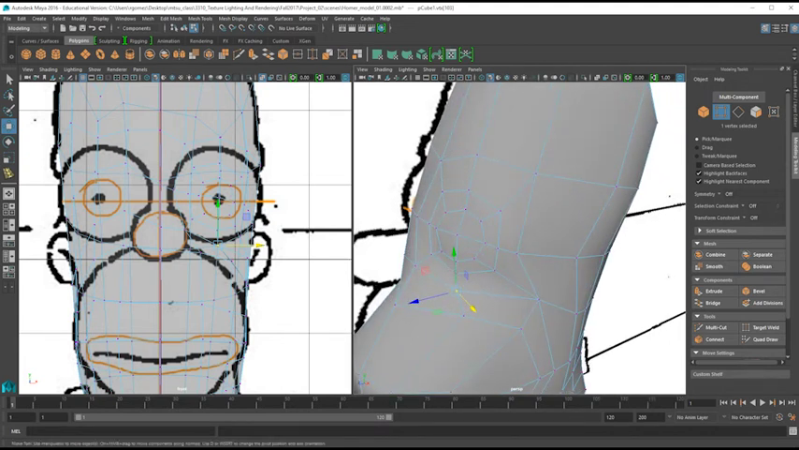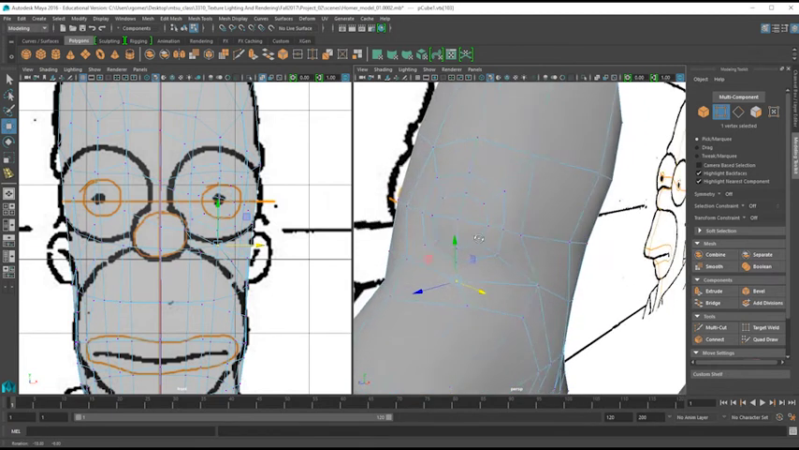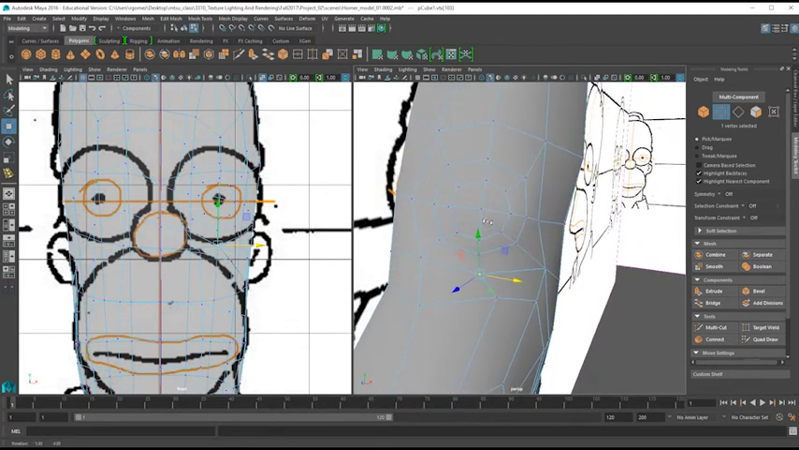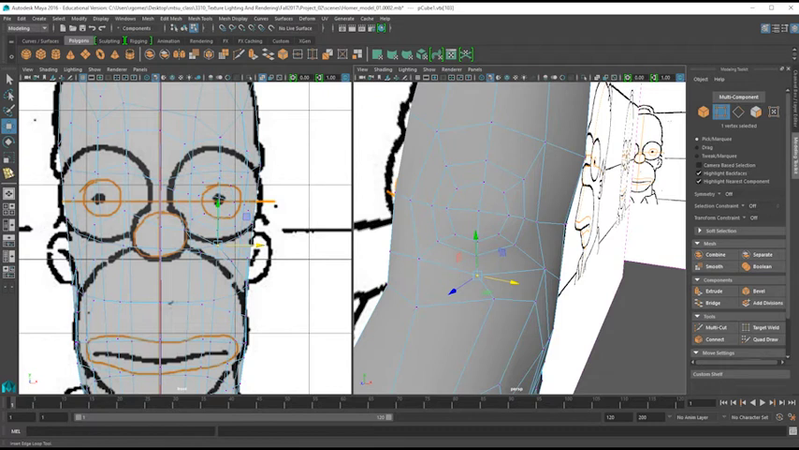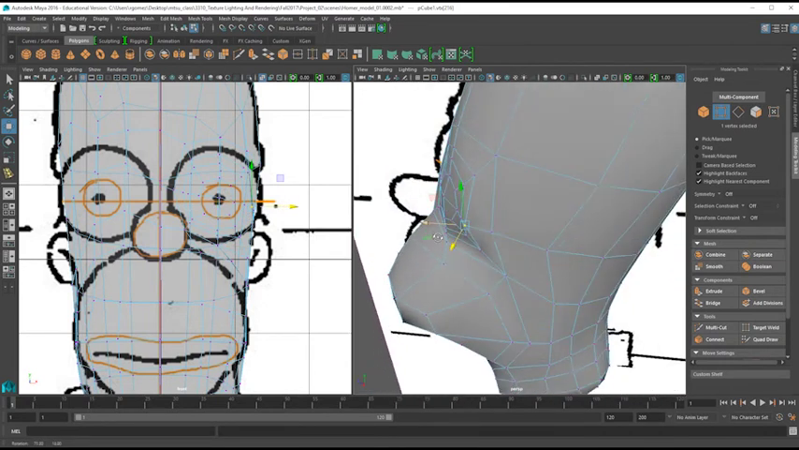And then I will probably simply add one extra loop here. Grab the edge loop, insert edge loop tool, which was the last one I used, so that's why it's highlighted there. And I'm going to insert another one here, and that gives me some more resolution for me to work on the eye socket some more.